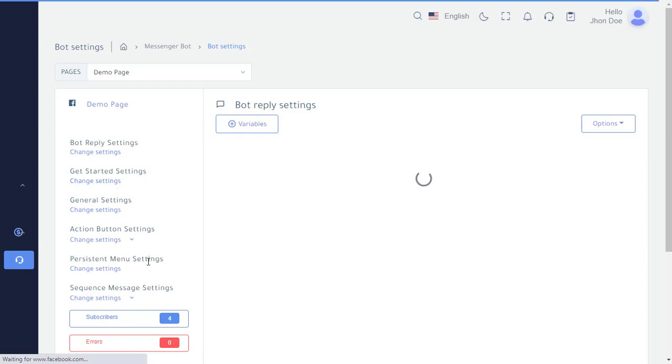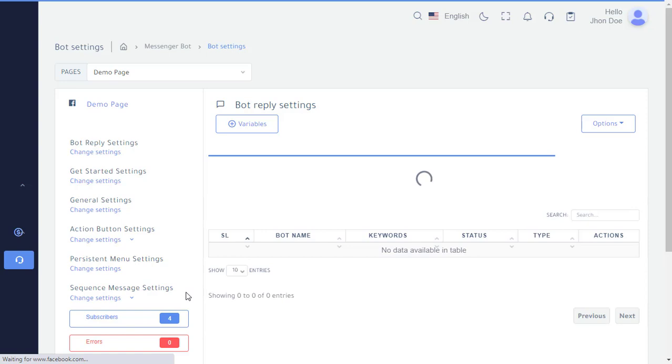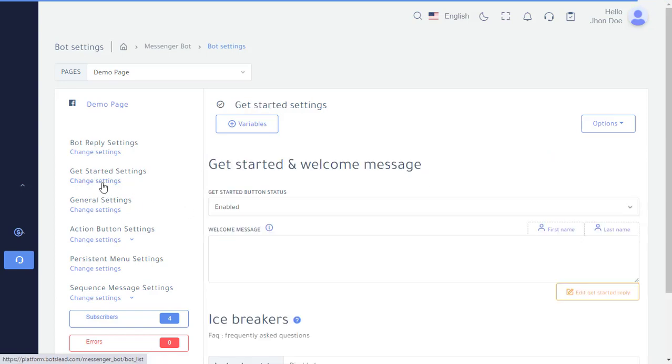It contains bot reply settings, get started settings, general settings, action button settings, persistent menu settings, and sequence message settings. When you click on Change Settings on any of the left section settings, then the corresponding data will be displayed on the right side.